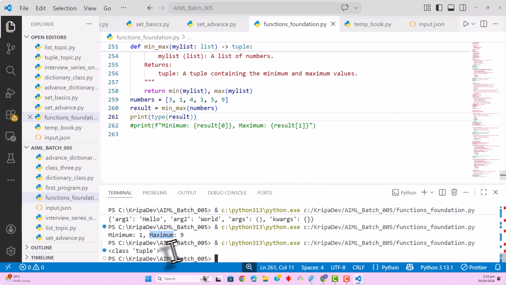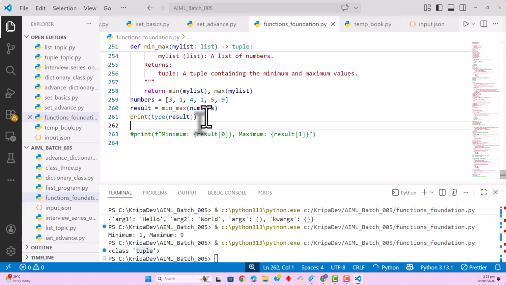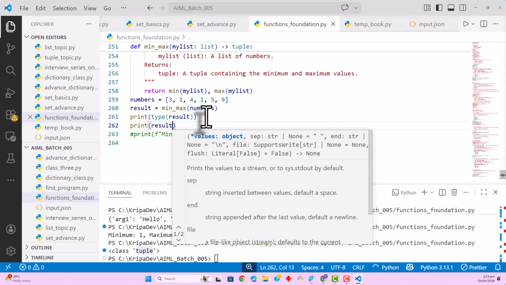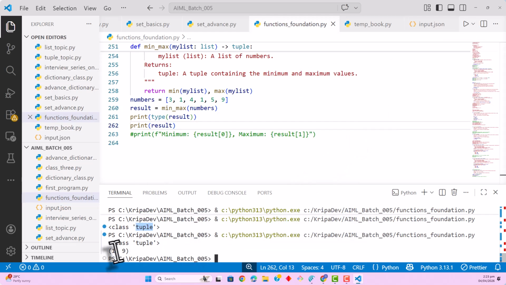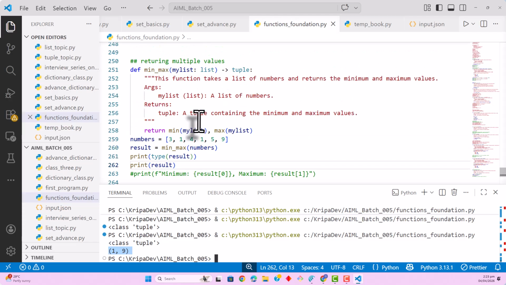So if you see here, whenever you are returning multiple values from a function, it returns a tuple. So this is tuple type. If it is a tuple, then what are the values it contains? It contains 1 and 9. So you can return n number of values from a function. Then the Python compiler creates the tuple of it, creates the entire one object, and returns it back.